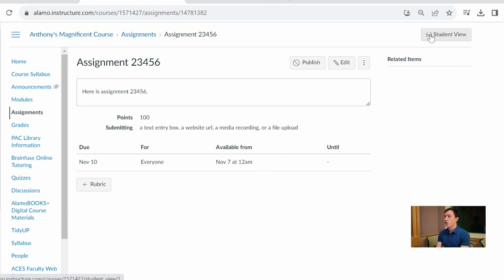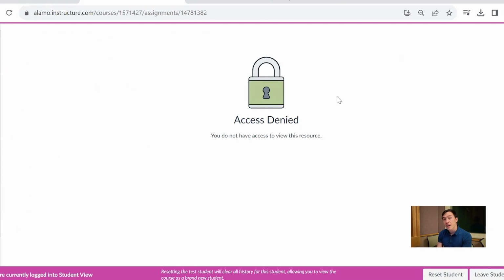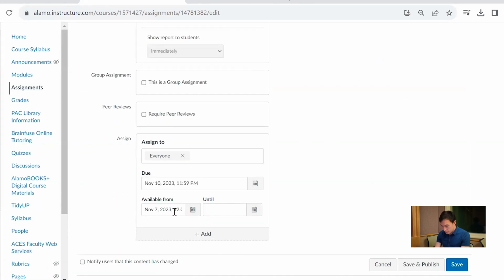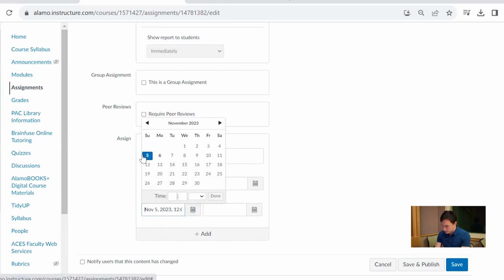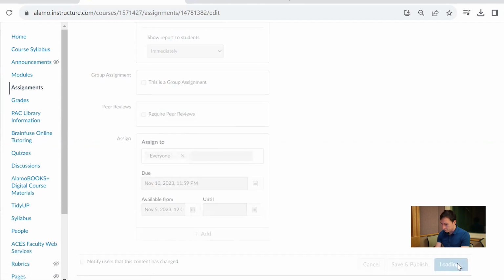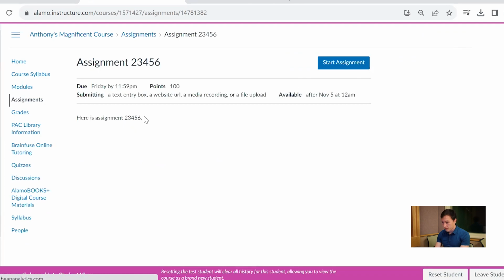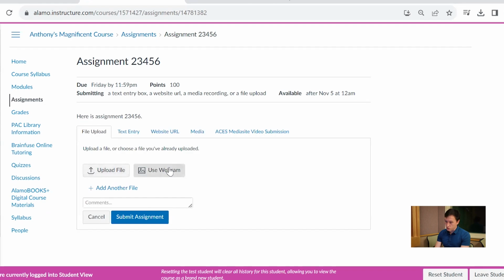One thing you'll notice is if you go into the student view, access is denied for this because it isn't available until tomorrow. But what I'm going to do right now is remove the date, and we'll go ahead and set it up for yesterday. So now we'll save that. Now that we have changed the availability for this, and we've published this assignment, if you go into the student view now, the student will be able to start their assignment. From here, they can upload a file, use a webcam, text entry, URL, or any one of the submission choices that you have selected for this assignment.